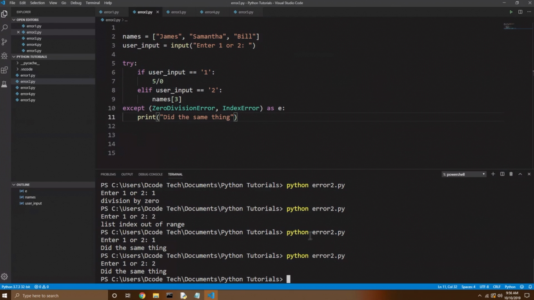Now normally you'll only want to use this feature if the errors are very similar type of errors. A zero division error and an index error aren't really the same thing, so it's probably not wise to just print a generic statement for both these kinds of errors.